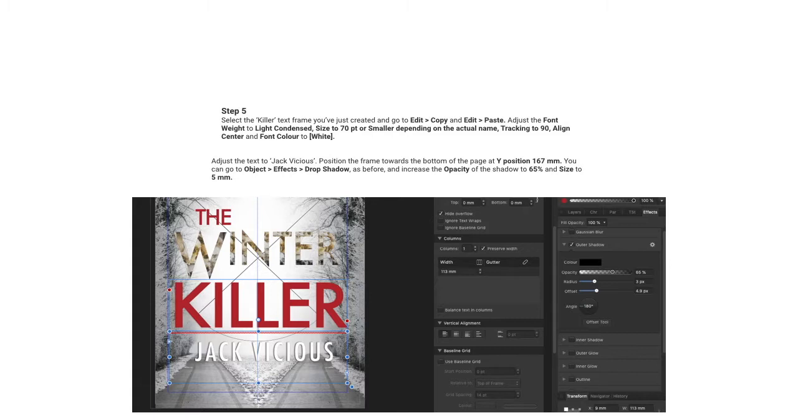Select the killer text frame you've just created and go to Edit, Copy and Edit, Paste. Adjust the font and the font weight to light condensed, size to 70 point or smaller depending on the actual name that you use, and tracking to 90. Align it to center and the font colour to white. Adjust the text to Jack Vicious, as I've got here. I mean, you might use your own name. Position the frame towards the bottom of the page at Y position 167 millimeters.